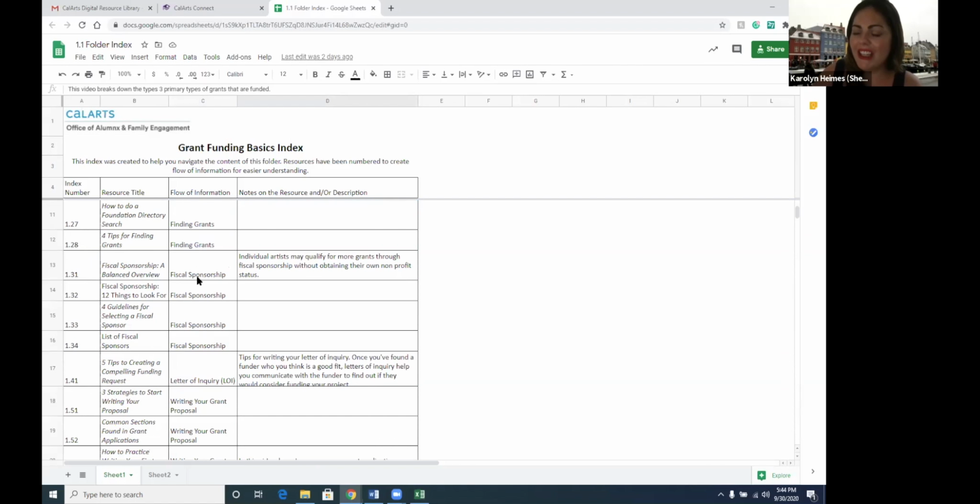This next section is a big section for individual artists who don't have nonprofit status, and that's fiscal sponsorship. Most grants want nonprofit status to qualify. So if you work through a fiscal sponsor as an individual, you may be qualified for certain grants that you otherwise may not have access to.